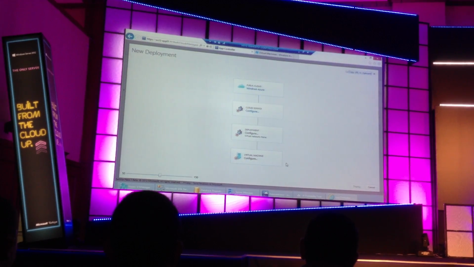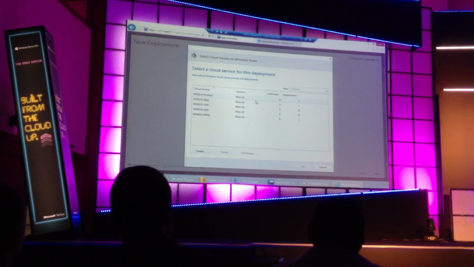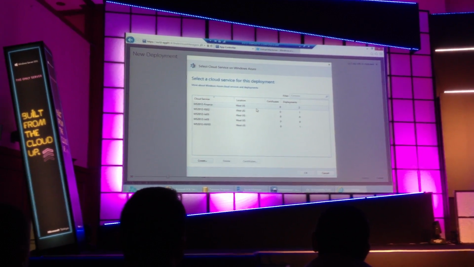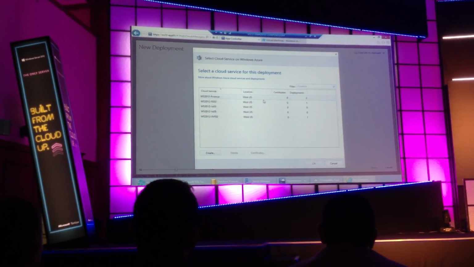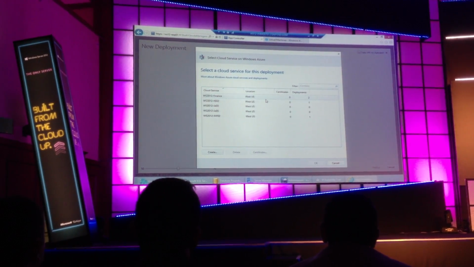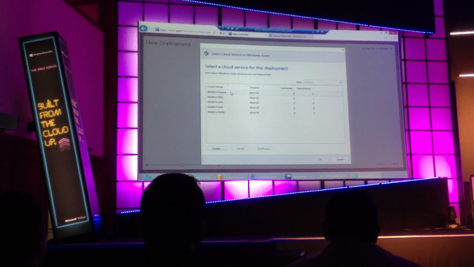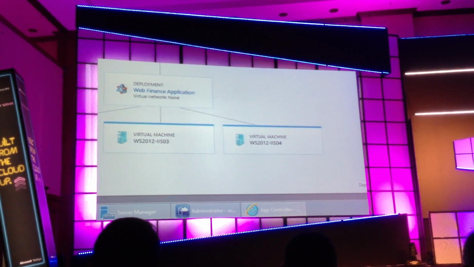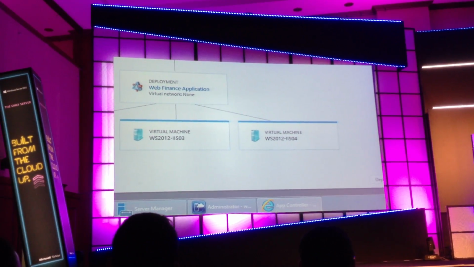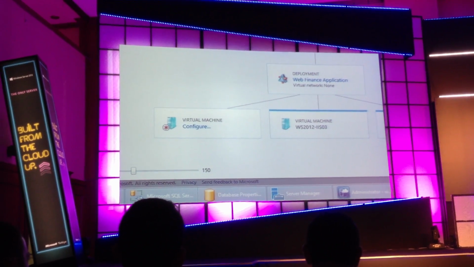I'll go OK. And now I need to do some minor configuration. So I'll choose Configure. Now in advance, IT has already established a service that's running in Windows Azure. Our finance web front end is already running in Windows Azure. We're just going to add additional capacity to it. So I'm going to click on this service. I'm going to click OK. And you'll see that there are already 2 virtual machines that are powering this web front end. I'm just going to add a 3rd virtual machine.